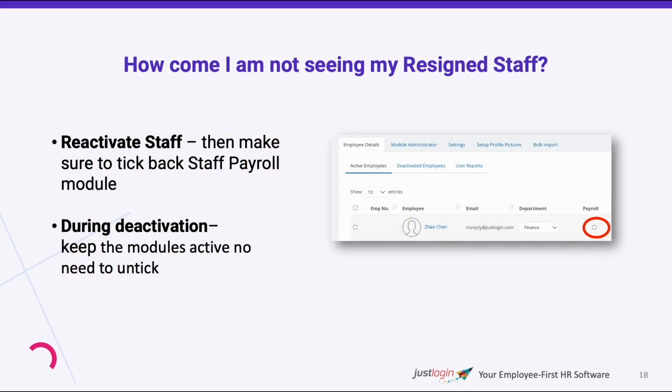First, how come I am not seeing my resigned staff? This is because when the employee resigned, they were deactivated, and the payroll module was disabled or unticked. What to do? Reactivate the staff back at User Admin, then Employee Details and click Deactivated Employees. Locate the employee and reactivate. Go back to the Active Employees tab and tick Payroll. After doing so, you can deactivate the employee again and check if you are able to see the name in the list at the IRAS page.